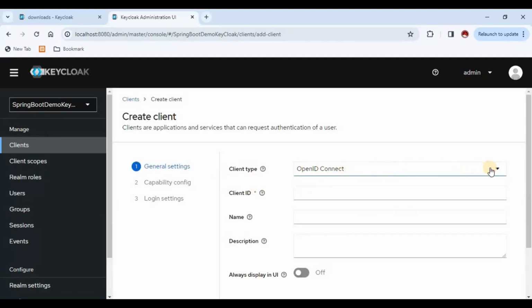So here, the client type provides SAML and OpenID Connect. We are going to use OpenID Connect. Here we are going to pass this OpenID, which means we are going to use a client ID. That client ID is used when we generate the access tokens or integrate with this. So the client ID is very important and it will be unique, so we need to provide the client ID.